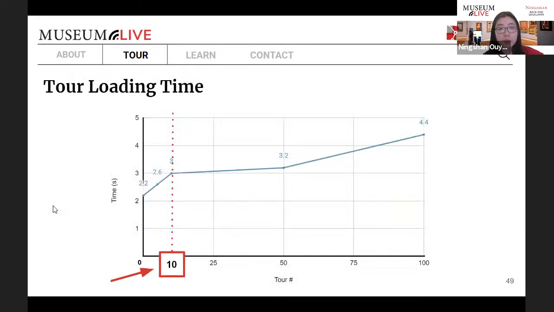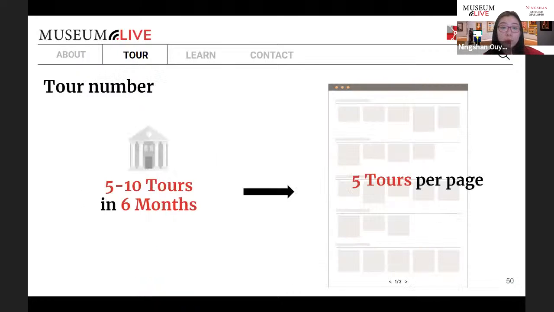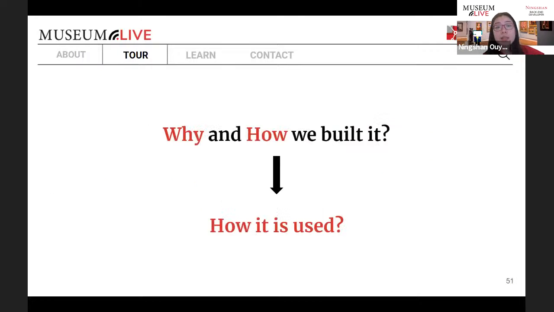Here's the result from 0 to 100 tours. We concluded from this chart and more user interviews that loading time with 10 plus tours is becoming noticeably slow to users. And we also learned that a museum will usually create 5 to 10 tours in 6 months. So we managed to narrow it down to 5 tours per page to satisfy the needs both functionally and visually. And next, Angela will talk about our deliverables.